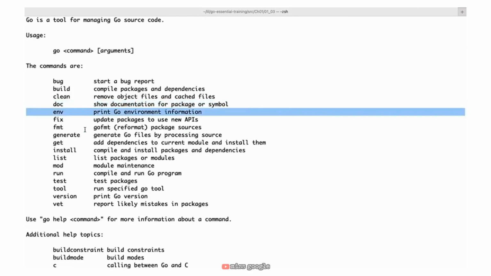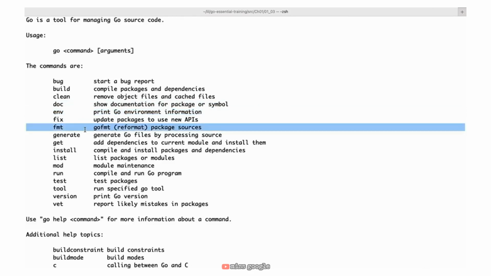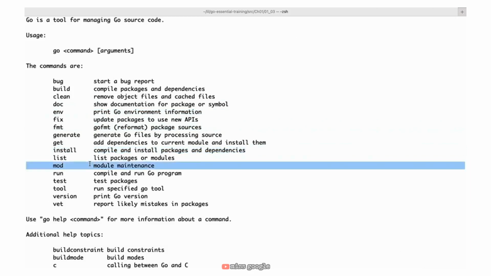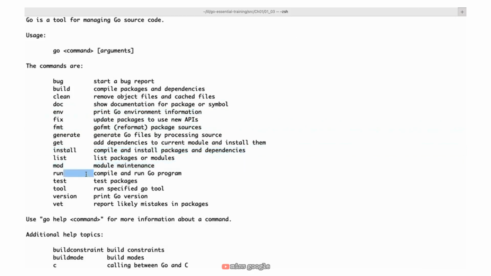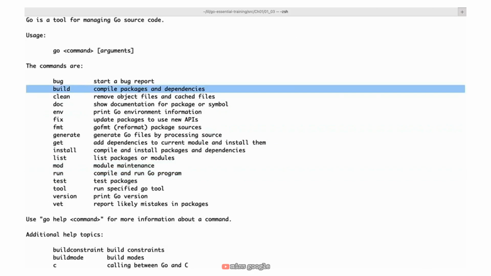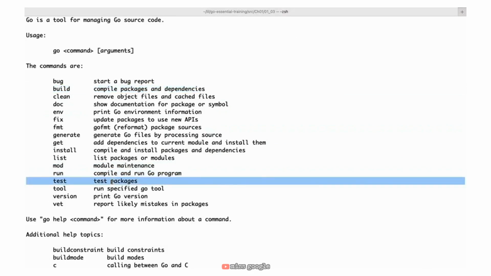The fmt command is the one used to format Go code. Go install and go get are used to install dependencies. Go mod is used for module maintenance. Go run is going to run the executable, and we already saw go build for building executables. And let's not forget go test, which is going to run the test packages for us. There are many other commands, and with time you'll probably use more of them.